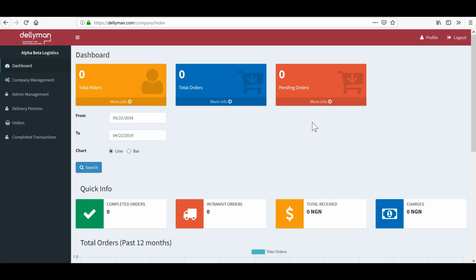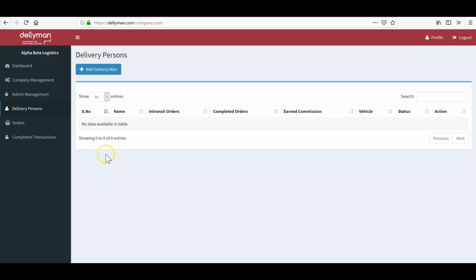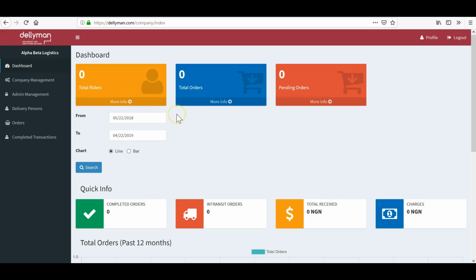Okay, once you're logged in, you get to this nice dashboard, and you'll see that as soon as you start to populate data, you'll be able to quickly connect and see information about your riders. We don't have any data in now, but if I click this link, it will list my riders, their name, how many in transit orders they have, how many completed orders, how much commission they have earned, what vehicle they ride or drive, and their status, basically to show whether they are active or not. So you get all of this information at your fingertips.